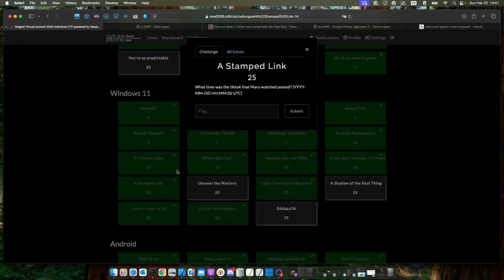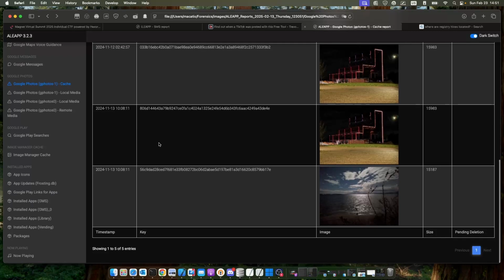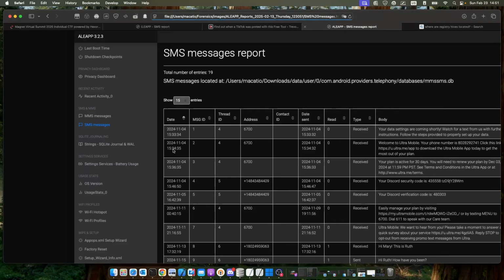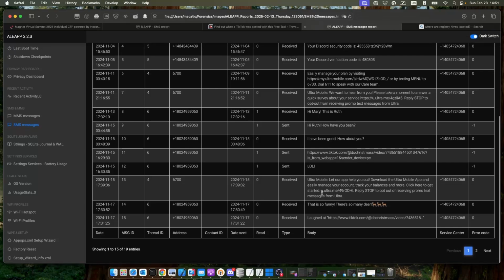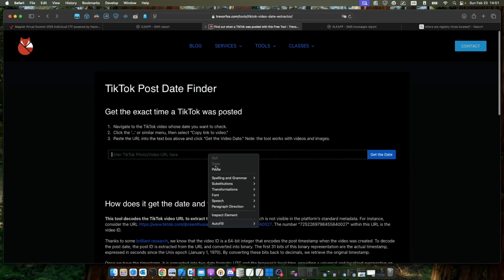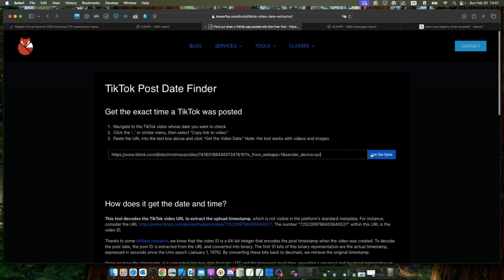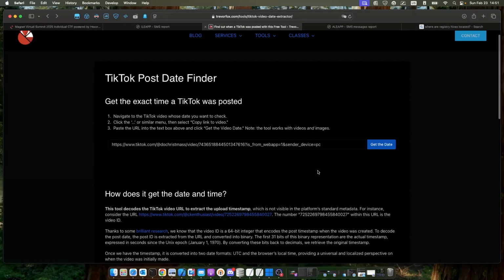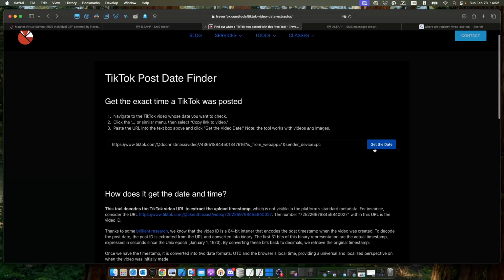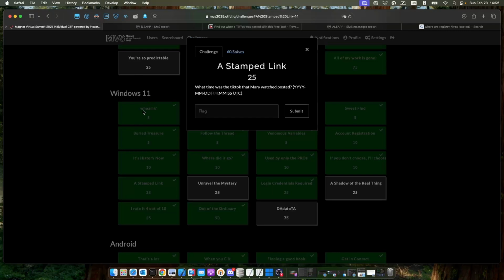And now a stamped link is the same thing that we got when we go over here to A Leap. When we go to the SMS messages, we go to this TikTok that was sent over the phone and get the date. So I'm just going to reload the page when we get the date. It will be the same date on that TikTok as the first one. And so that is your points.